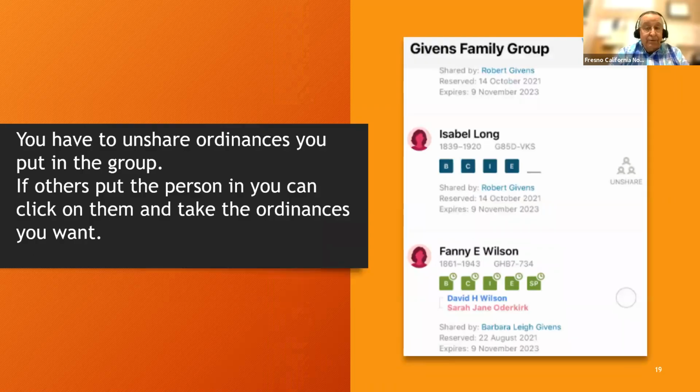Okay, there'll be 2 types of listings in this list of family group reservations. One of them are the ones that you have shared. That's like Isabel Long. I shared her. I cannot, when I'm in the group, do anything with her. I can't go and print off anything and take to the temple because I shared it. And so if I want to use it, I would have to click Unshare. It would then go back to my regular reservation list where it's been all along, really.